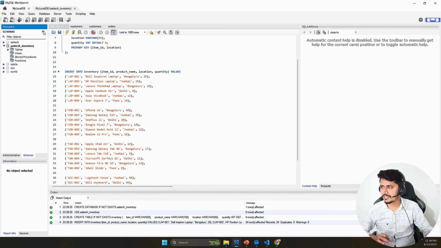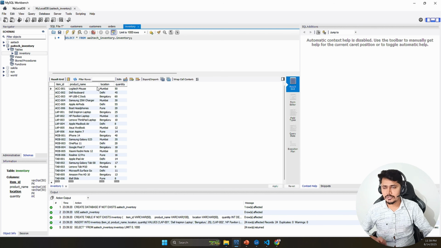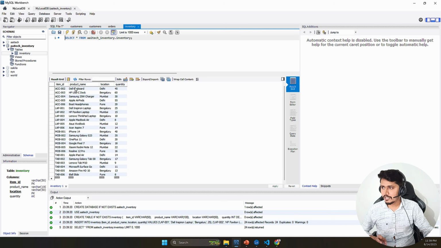So let me refresh that. You can see it has created the iTech inventory database. And in the tables, you can see there is one table created, inventory. So let me query that table and show you. You can see now we have these different products available. Their product names, like Dell keyboard, then we have USB, then we have Samsung charger, Apple AirPods. We have all those details and the location, the warehouse at which these products are available.